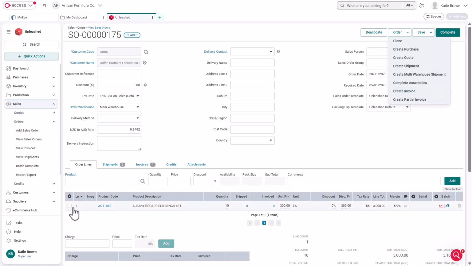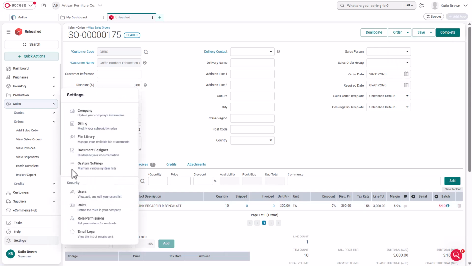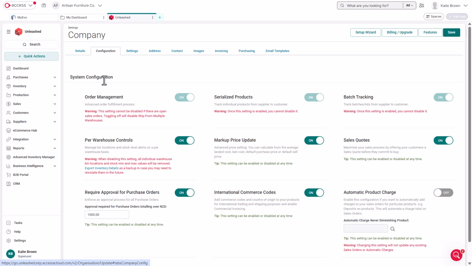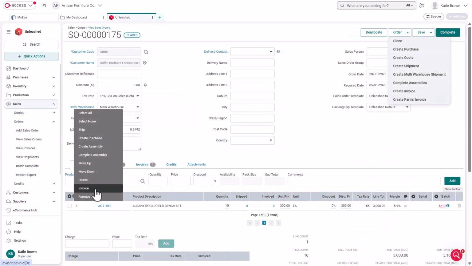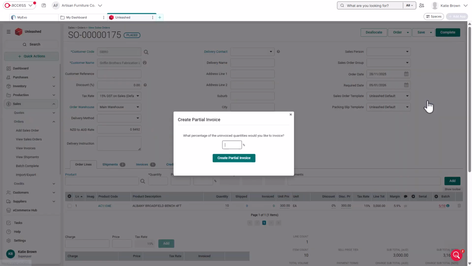Or tick the checkboxes next to the products you want to invoice, then click the action cog in the header and choose Invoice. If order management is enabled, you'll find this in Settings and Company. You can also choose Create Partial Invoice from the order drop-down. This lets you specify exactly how much to invoice, either by quantity or percentage on partially supplied orders.